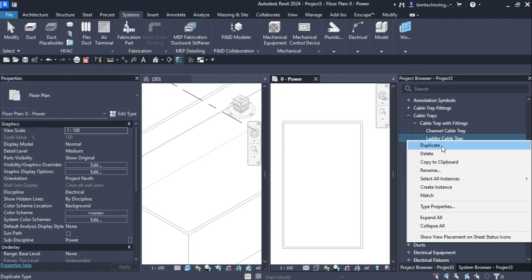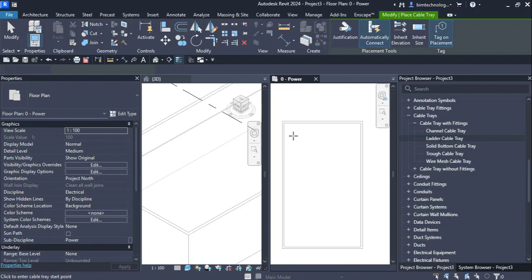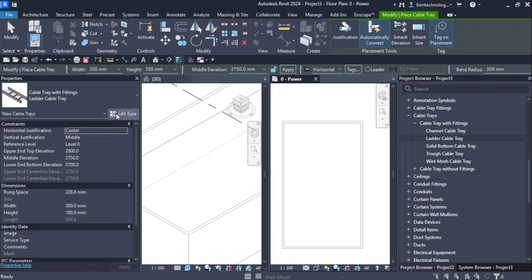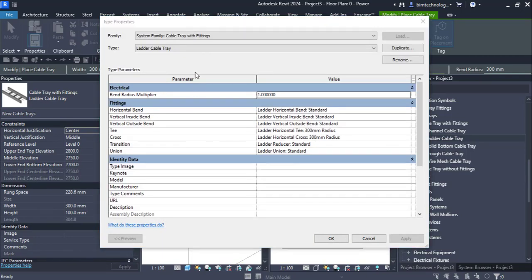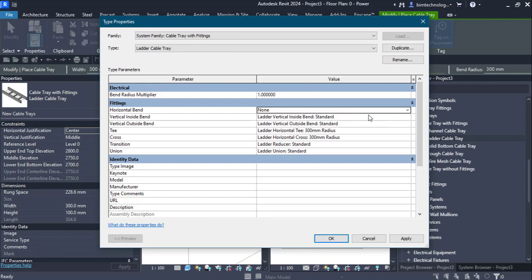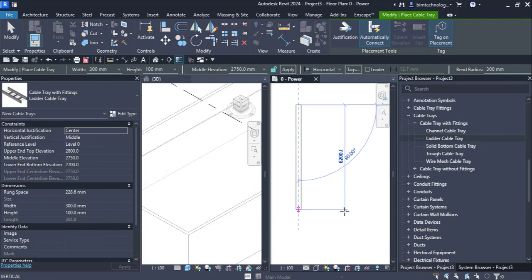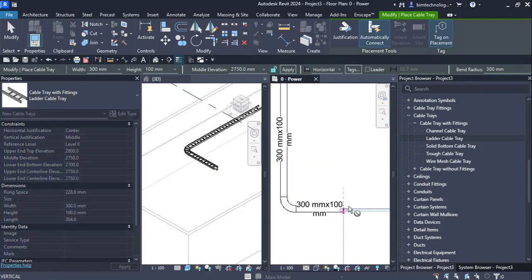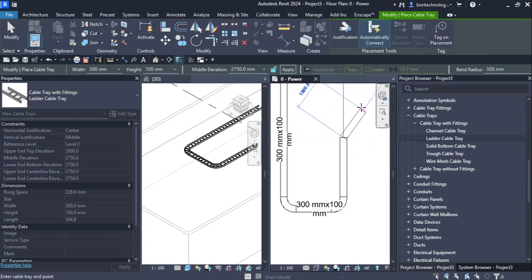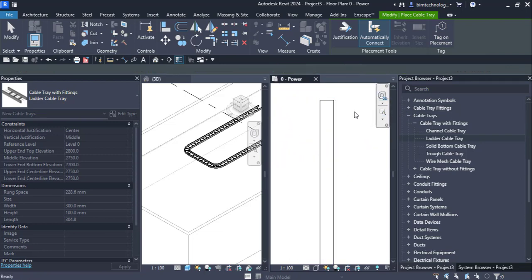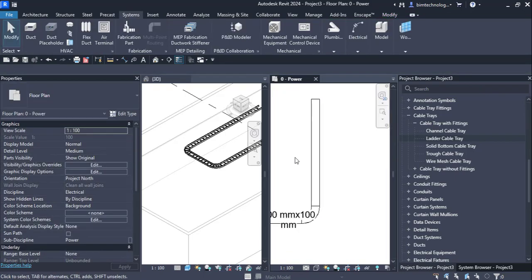For the ladder cable tray, create instance. Now in this ladder cable tray, in the edit type you have the horizontal bend, a ladder horizontal bend standard, and the radius multiplier is 1. Click here and you can see that a bend is happening. I don't want the tag on placement here. Now let's say I want two different heights.